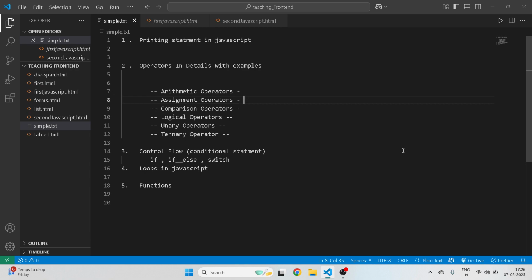Okay, so the first topic is the printing statement in JavaScript. Second is operators. Then we will learn control flow or conditional statements. Then loops in JavaScript and functions in JavaScript. Okay, great. So we can start with our first topic, the printing statement.